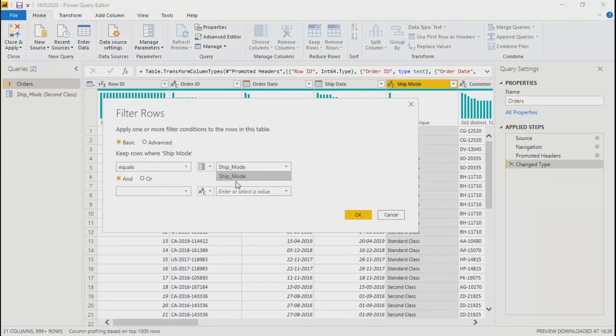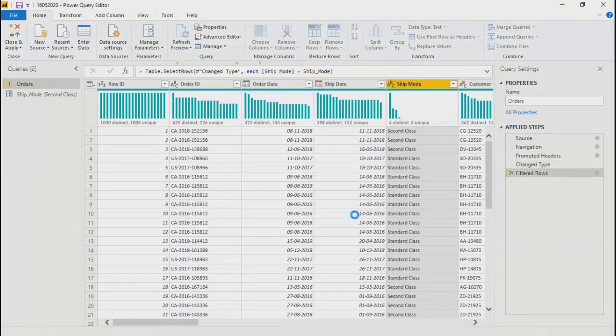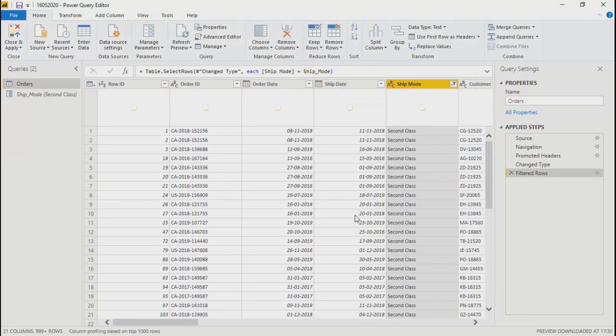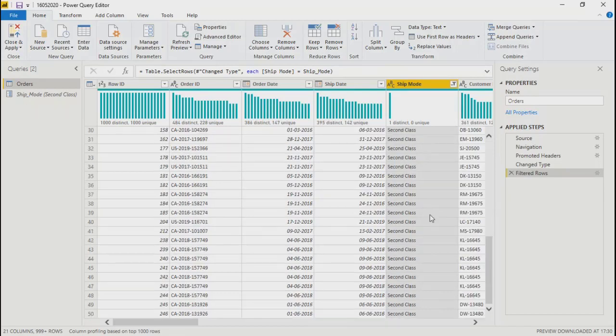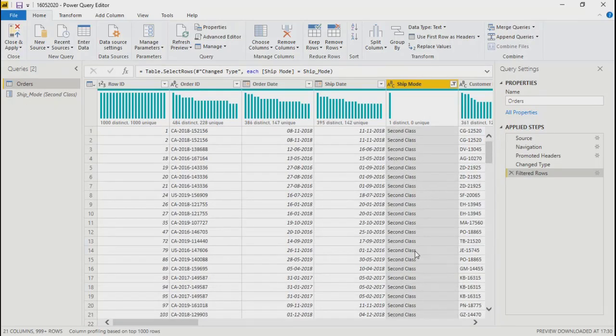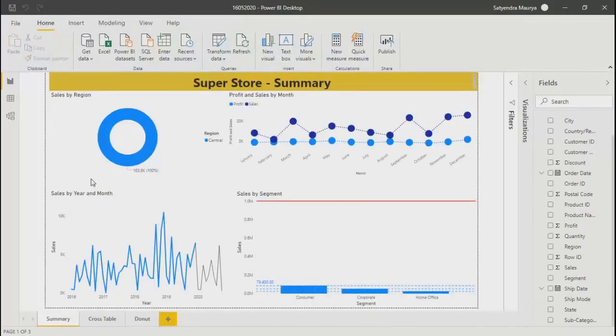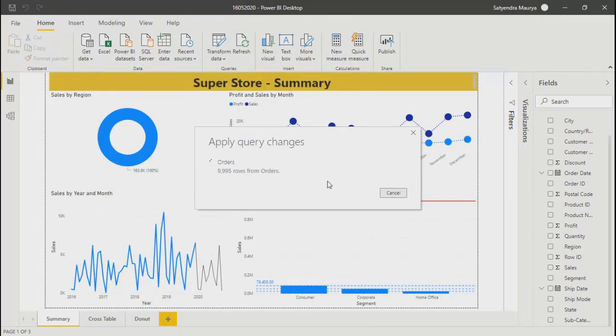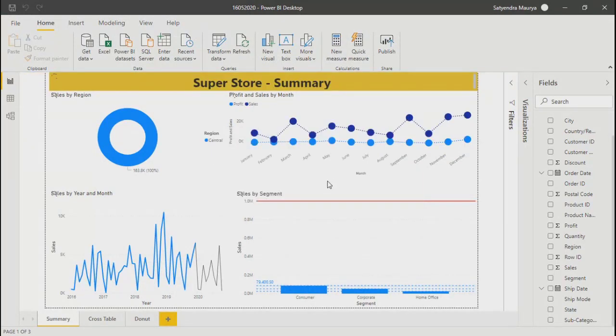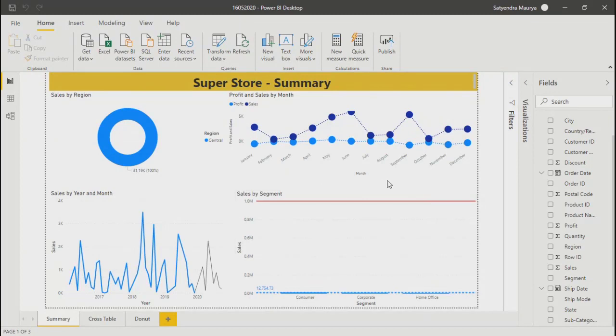As of now, there is only one parameter in our data, ship mode. So it has automatically selected that. We'll click OK over here, because there was only one value at the time, the default value. So it will show the data of that default value at this moment. You close and apply, go back to your data view. It will apply the changes, and the data is filtered out.